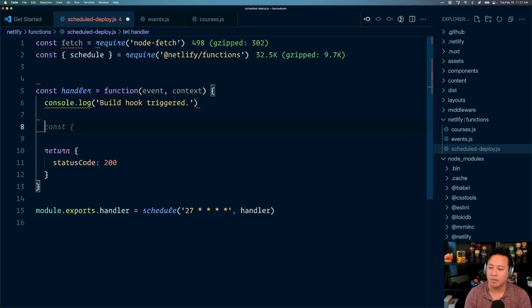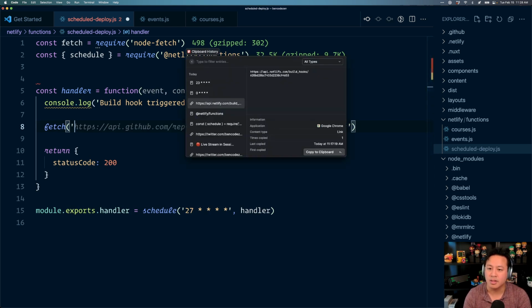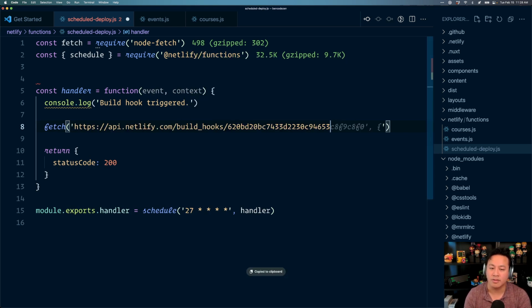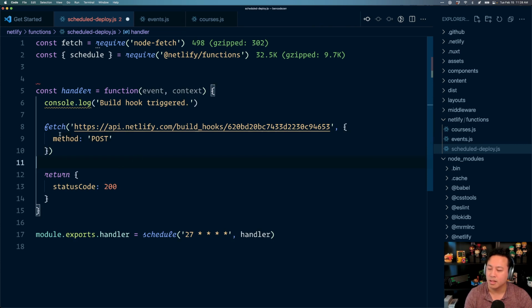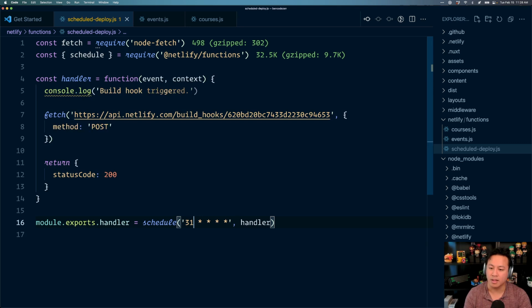And then what we want to do is run a fetch on this URL that I just created for the build hook. And then the method will be POST. And I think that's all we need to do, actually. So that's that. And then we're going to have it run at 31. So I think that'll do the trick. We don't even need to worry about event.